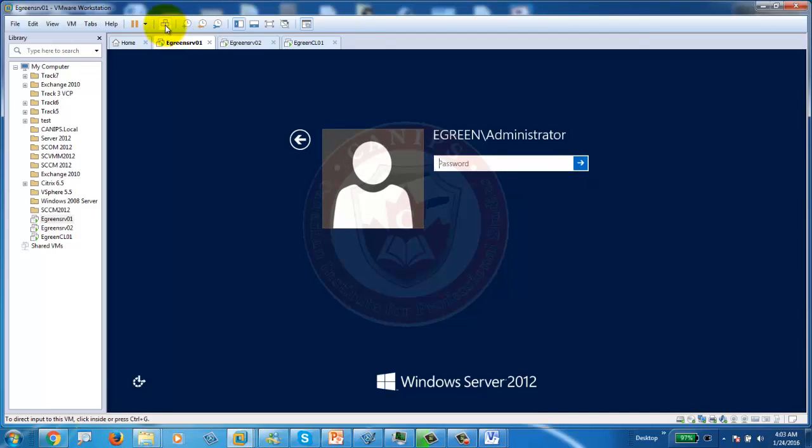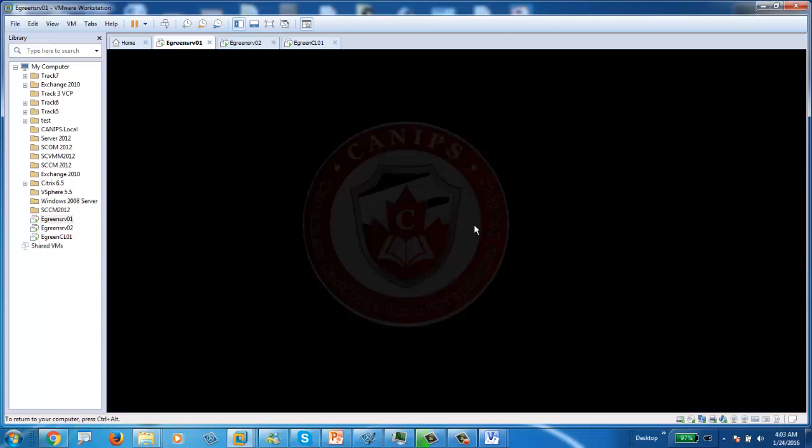So let's press Ctrl Alt Delete, and then make sure that you have egreen/administrator. Now remember this, we're going to use this again and again. So always remember, egreen is your domain name, the slash means that after the slash is the username. So this is the username, this is the domain name. And here our password that we set up was the standard password, capital C, password 1, and Enter. Once this is done, it will start for the first time.